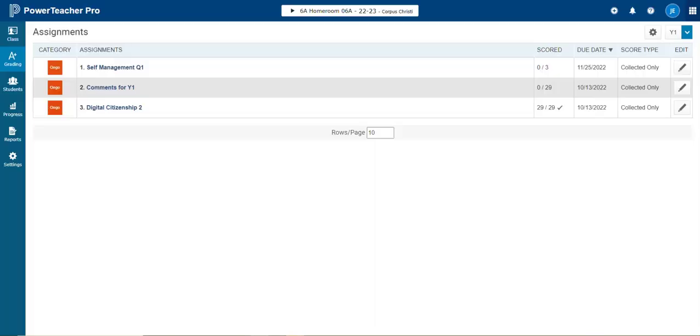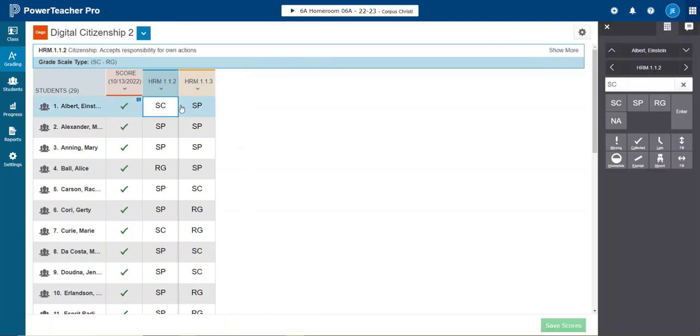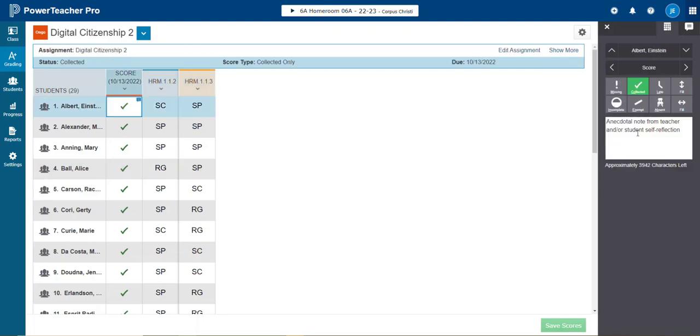There are a few ways that you can report learner skills in PowerTeacher Pro so that they appear on the January and June reports. The first way is to treat learner skills just like you would the outcomes in any other course. So you can create an assignment, assign all students to it, and you can put in their learner skills levels here. So we see shows consistently, shows progress, and requires growth. You may also include an anecdotal note here, as this is your grade book.